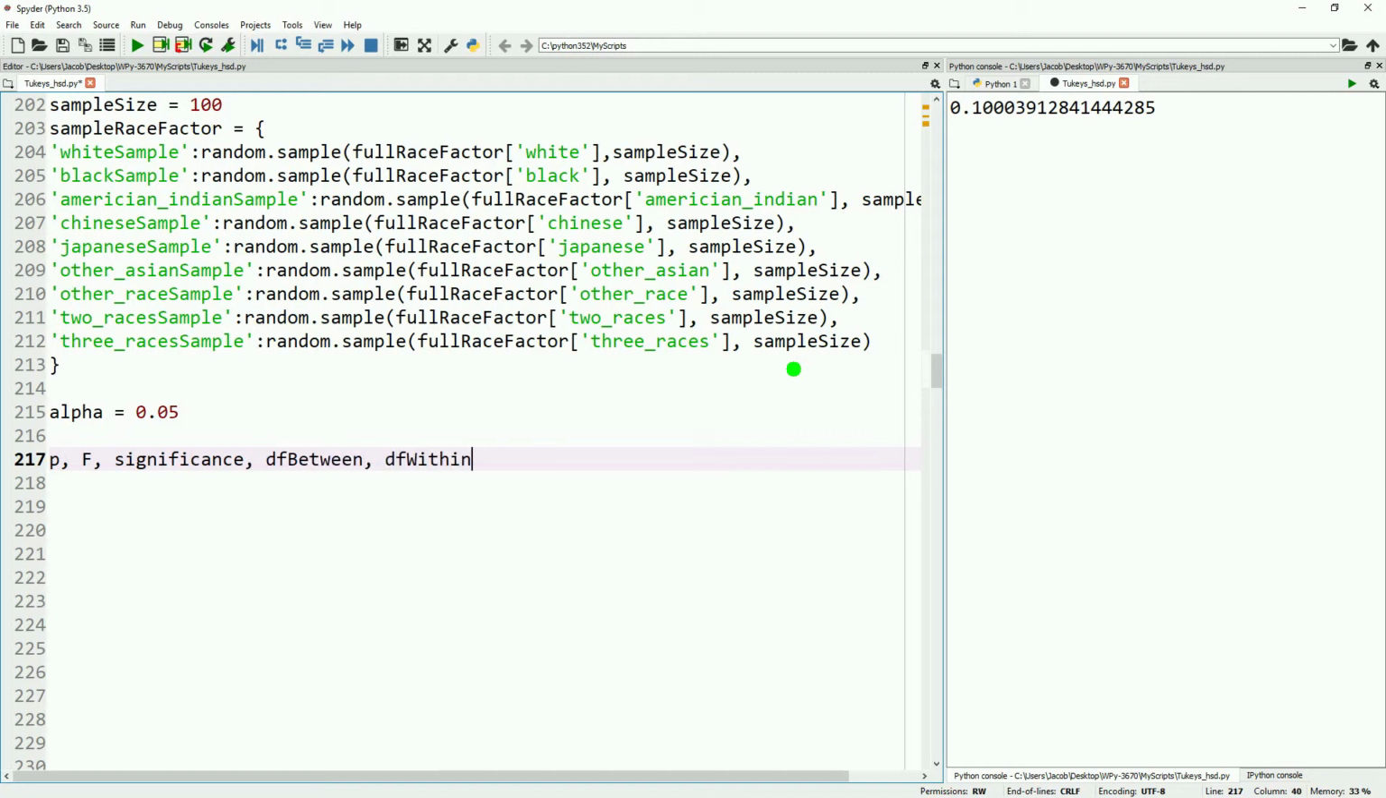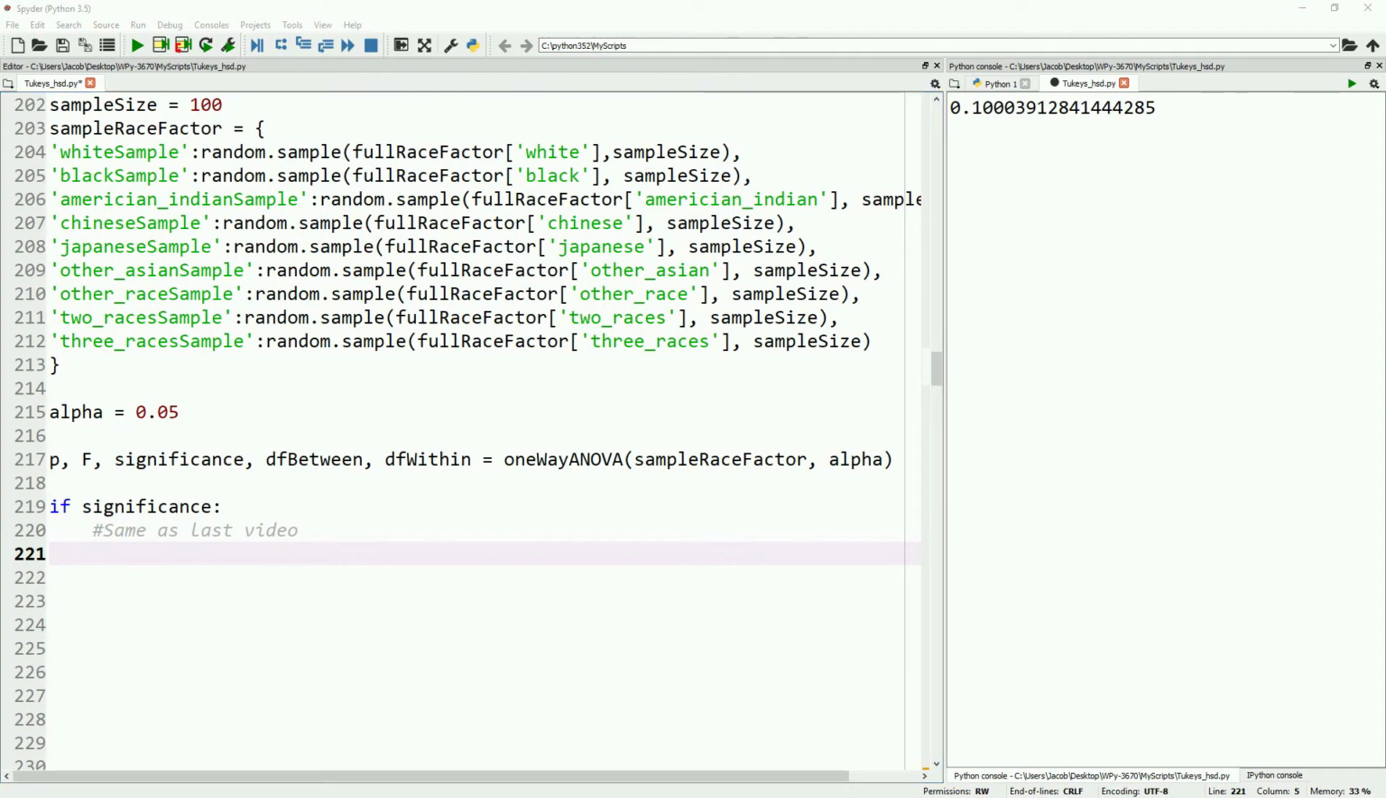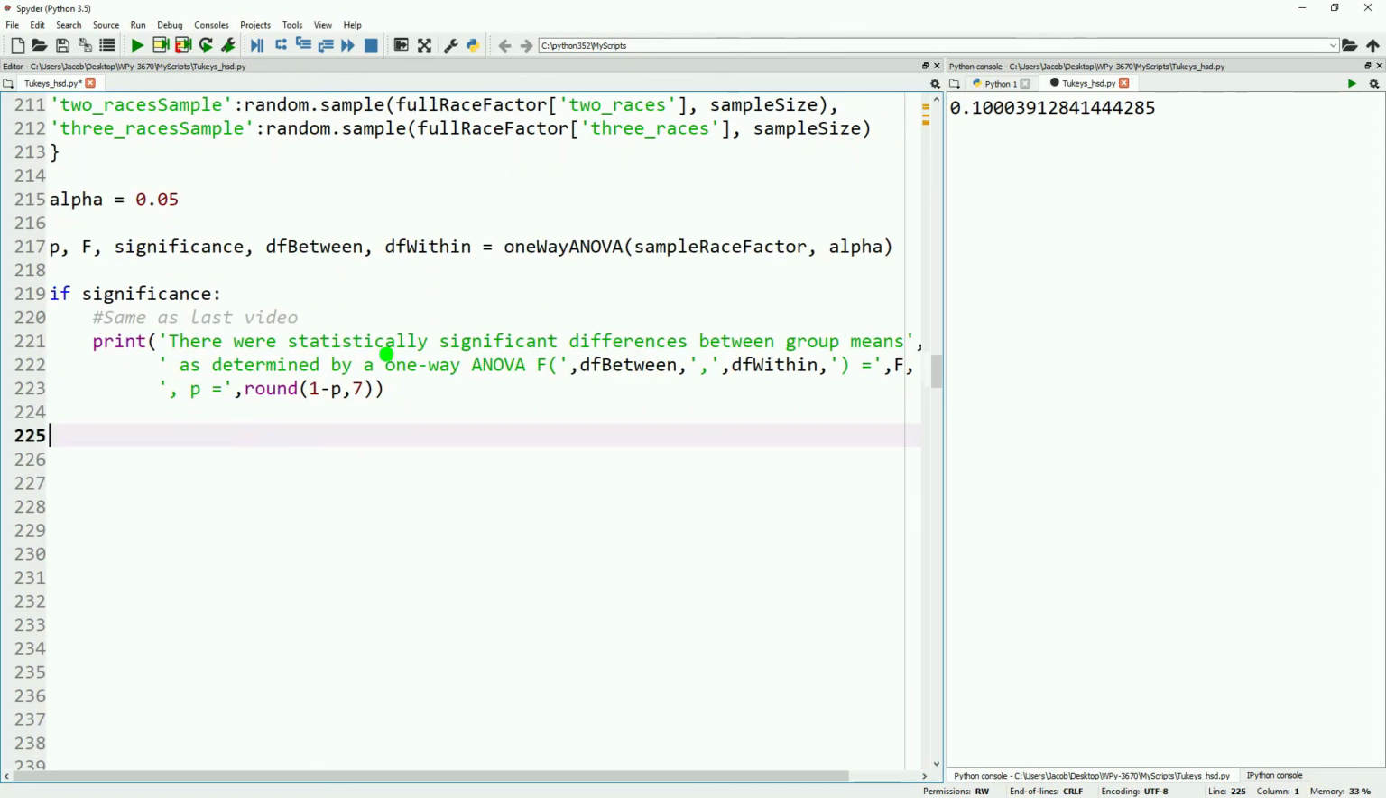So we'll go ahead and do the ANOVA. This is the same as last time. P, F, significance, DF between, DF within is equal to Oneway ANOVA with our factor and our alpha. And then we'll say if our Oneway ANOVA is significant, we'll continue, we'll go ahead and do a print statement. This is the same as our last video where we did our Oneway ANOVA. So go ahead and just paste that in. There's a statistically significant difference between group means as determined by Oneway ANOVA with our DF, F, DF between, DF within, our F equals such and such, our P equals such and such.